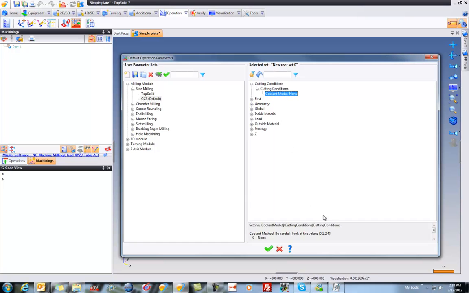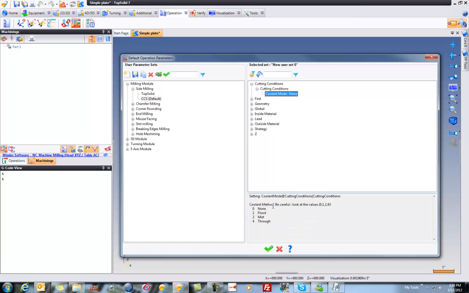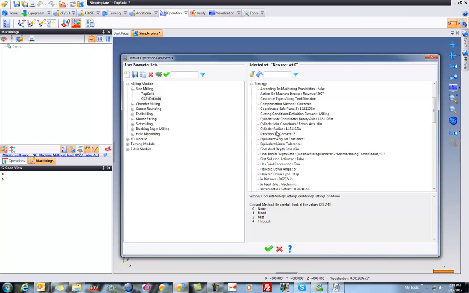Let's change our coolant mode, and by the way, you will always have descriptions down here of what to set things to. So for example, if I double click here and I want my coolant to always be flood, I'll type 1. You can see it's flood or jet. That's perfect. Let's maybe go find some other stuff like strategy.